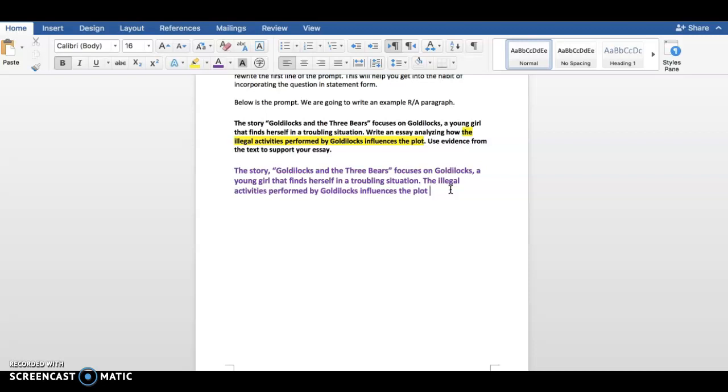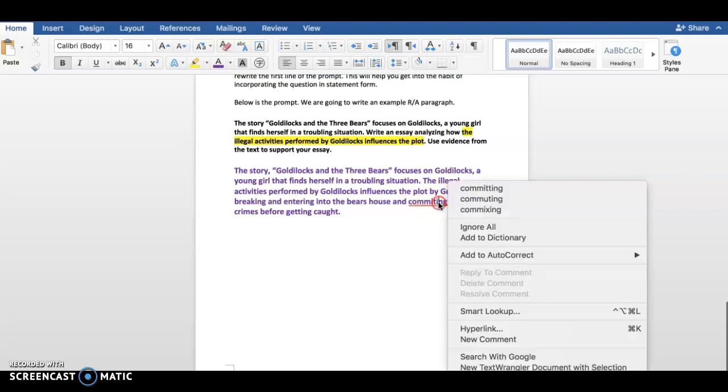3 examples, okay? By having, or by Goldilocks breaking and entering into the bear's house and, let's say, the illegal activities performed by Goldilocks influences the plot by Goldilocks breaking and entering into the bear's house and committing 2 more crimes before getting caught. Oops, I gotta spell committing right.